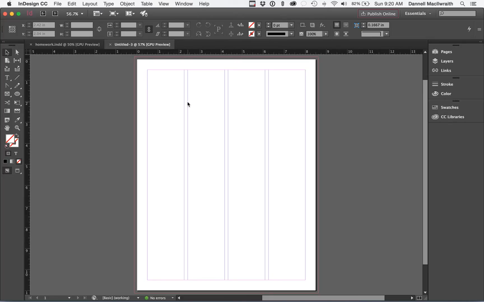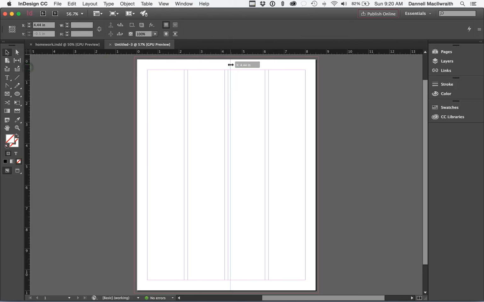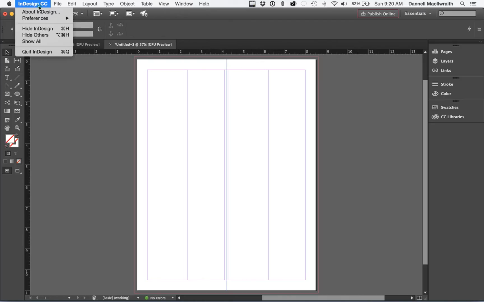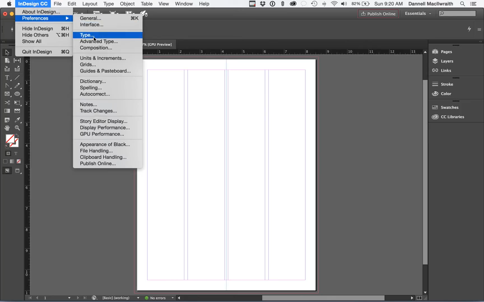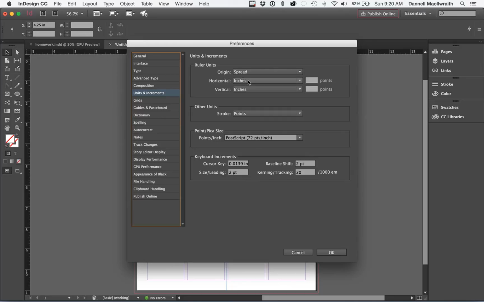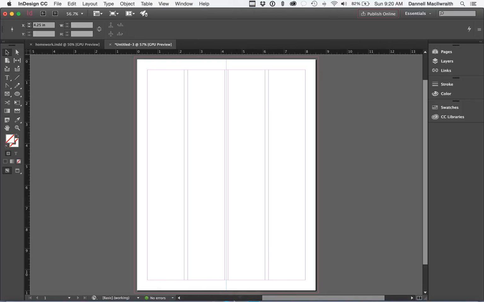And if you have your rulers up, and if you do not, Command R brings those rulers on the horizontal top and vertical left. And because mine is already set in inches, I can take mine to be 4.25, which is half of 8.5. Now, if you have picas up here, you might have to go to InDesign, Preferences, Units and Increments. From here, you can change your rulers to have inches on the horizontal and the vertical. So here I see my nice middle of the line, which I know how to center things.